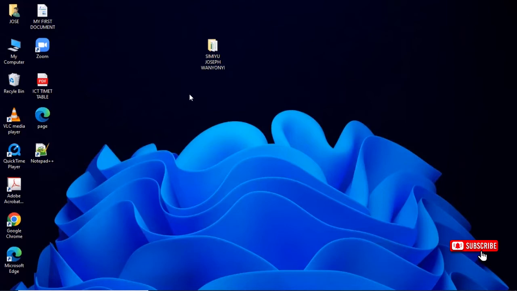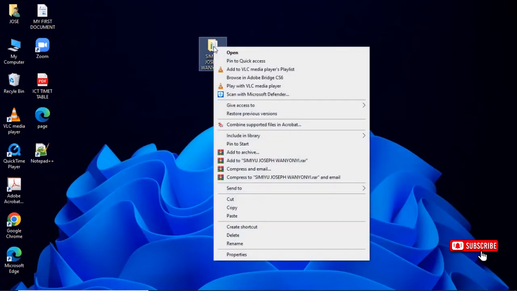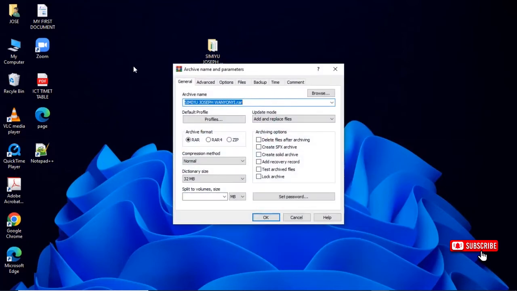So after having all your files in one folder, come and right click on that folder. Then you have these options here. The moment you install the WinRAR application, you have these options on your menu when you right click. So you have add to archive, add to that, compress and email, compress to that. So we shall choose add to archive.